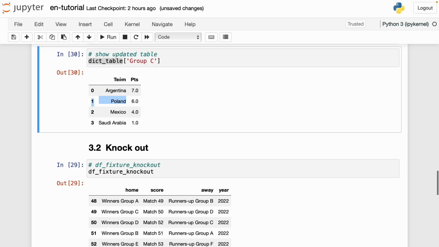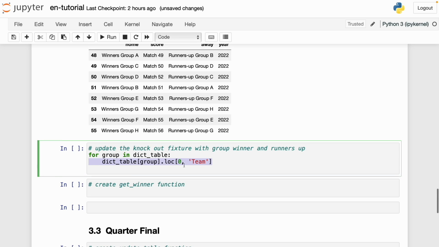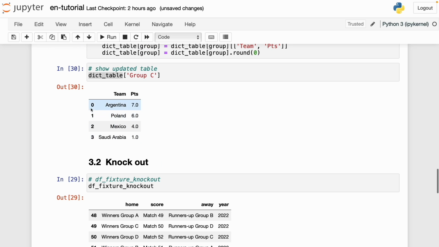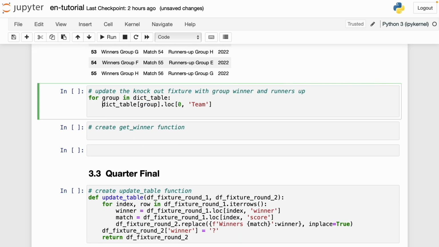So we have to locate also the name of the column, which is team. And with this, we have, for example, in this case, loc 0 and team. We go to 0 and column team. We have Argentina in this example. And we do the same for the second one.